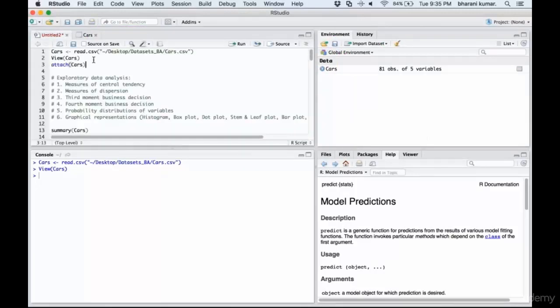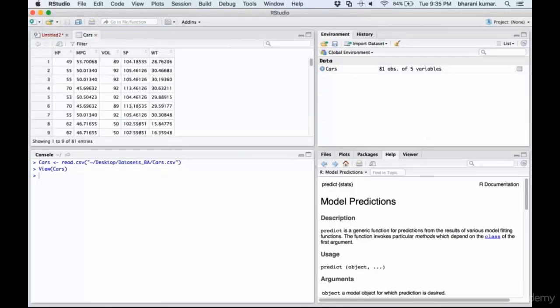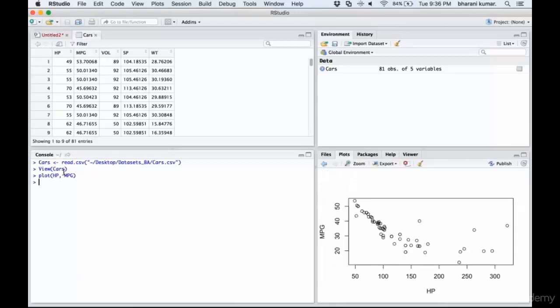Okay, all right. Let me attach this cars. The moment I attach the cars, or if I do not attach the cars, let me show you. If I want to refer to this column called miles per gallon and calculate its average, or rather let me do a plot. If I try to plot horsepower, miles per gallon, it should ideally give an error. No, it hasn't, probably because this is the only dataset available. If you had another dataset available, it would have thrown an error.